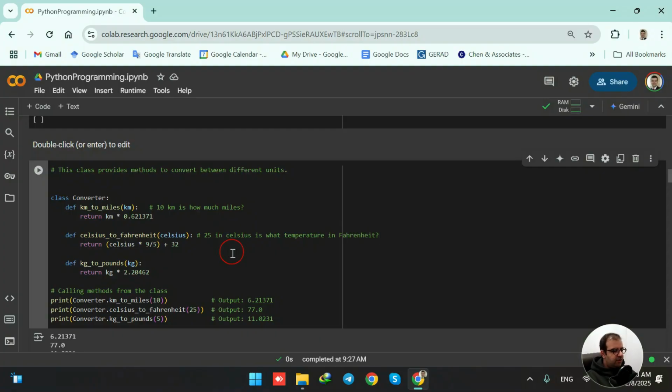Okay, so we have a temperature in Celsius, for example 25 degrees, and we want to see the equivalent of this temperature in Fahrenheit. In order to do that, there is a formula.